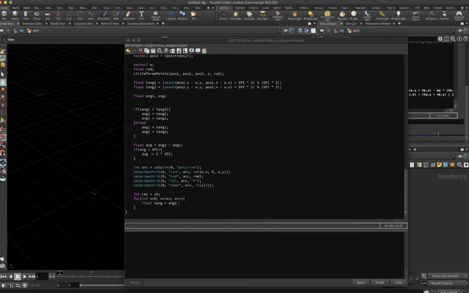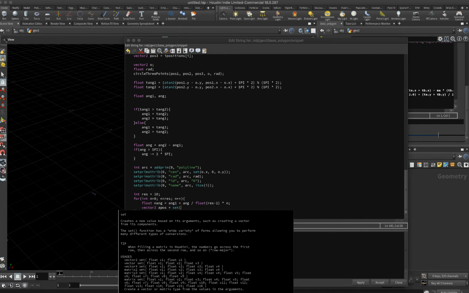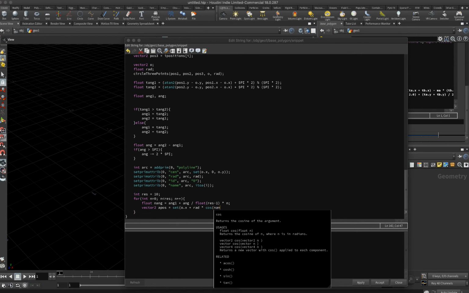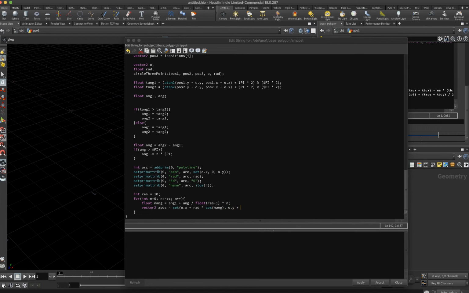So angle 1 plus the actual angle of the side, divided by resolution minus 1 times n. So this will be the angle of the point position, and in order to actually calculate the point position using this angle, you use another trigonometry. So starting from OX plus the radius times cosine of the angle, O.Y plus radius times sine of the angle. Okay, so that's the vector 2. Let's create the point from this information.